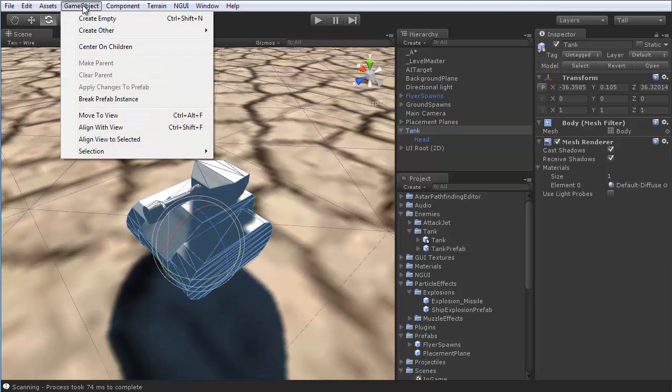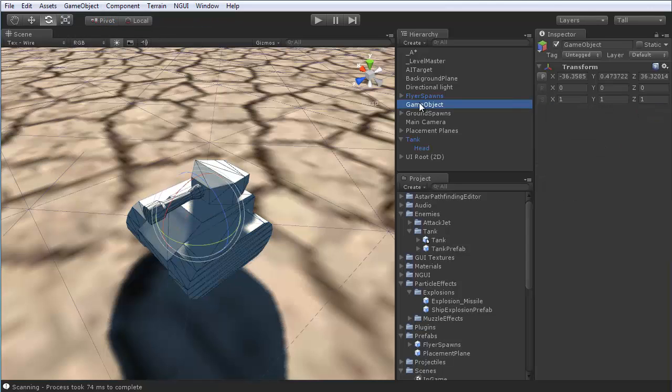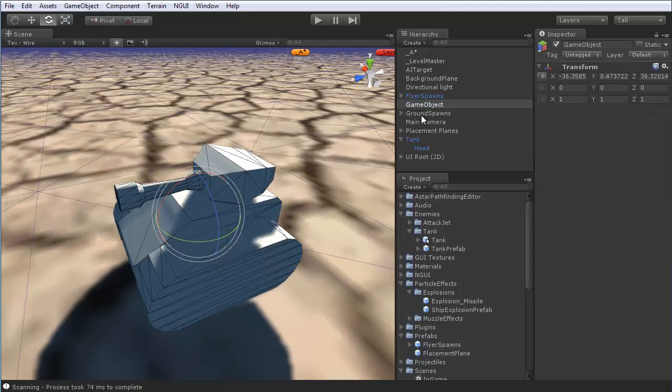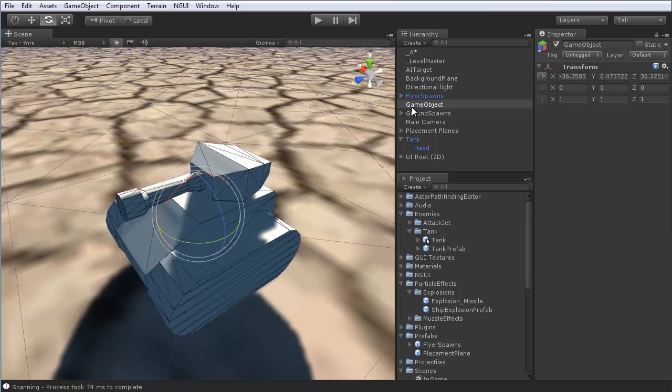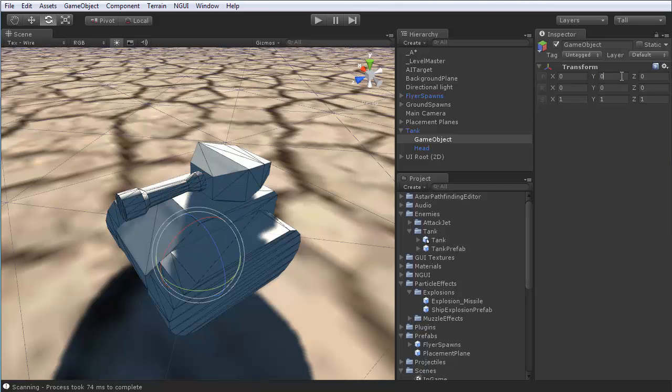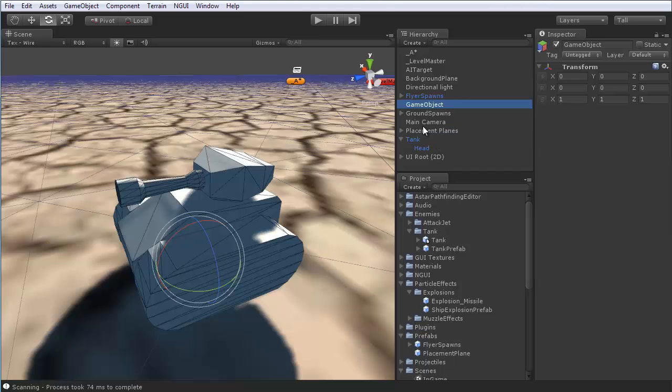First of all, create an empty game object which we're going to use to place both these items in. And I'm going to make sure it's at exactly the same position as the tank by dropping it on or underneath it as a child and then setting the position and rotation to 0. And then I'll name that tank_prefab and drop the mesh inside of that.